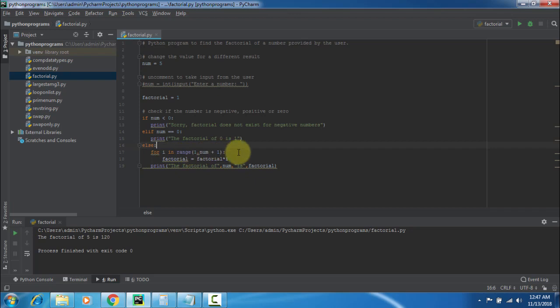The for loop is initiated over here: for i in range 1 to num plus 1. The num here is the declaration of 5, plus 1. The factorial, the value which is already declared over here as 1, equals factorial into i. Since we have given the number 5, it will iterate the required number of times and show the result: the factorial of num is the factorial.